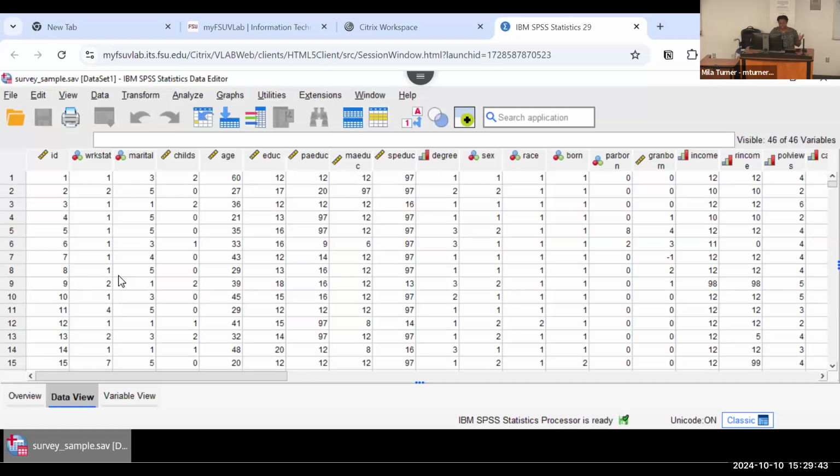Okay. It opens up in data view. And so you see all the data on the screen. All right, this is great. And then you see for the column headings, those are the variables. And you see little symbols associated with them. And let's talk about them.